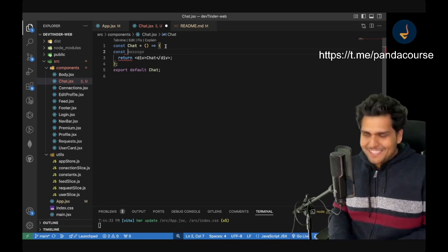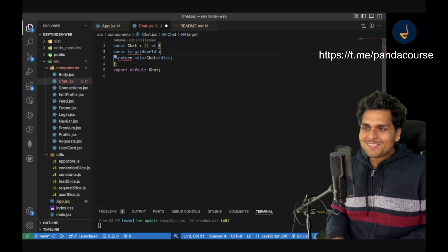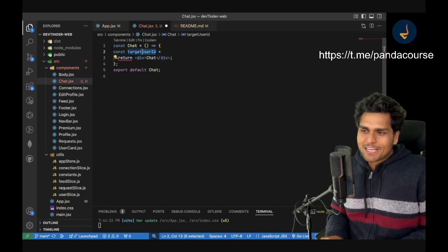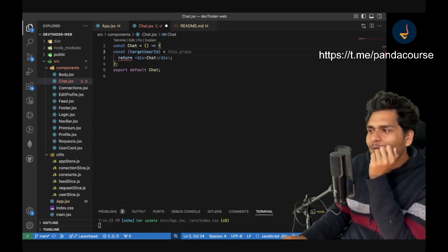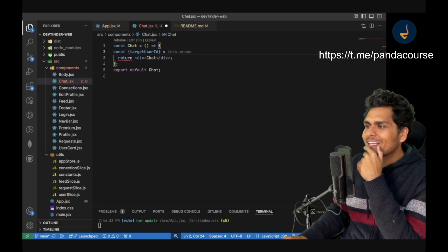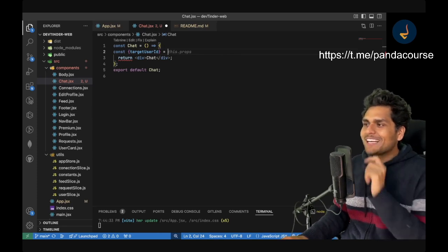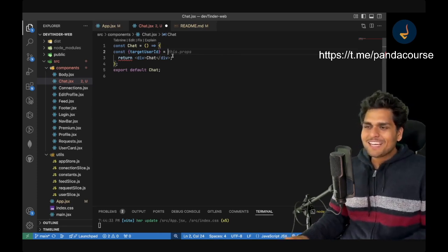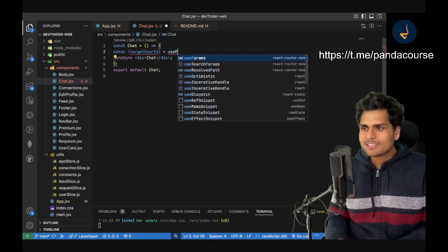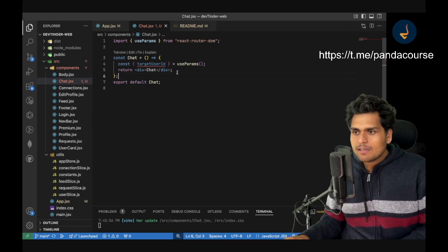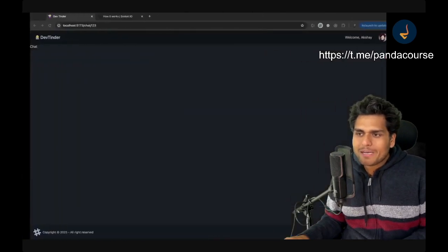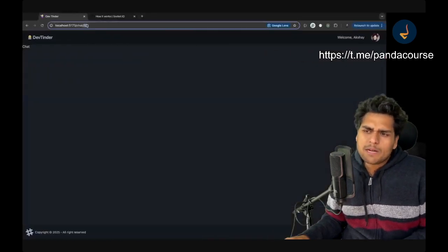But amazing, so how do you get that target user ID? The target user ID that you have as dynamic in your URL, where will you get it from? Namaste React folks, do you know how you will get that? There is a hook that we will use known as useParams. These are basically not query parameters, but path parameters.